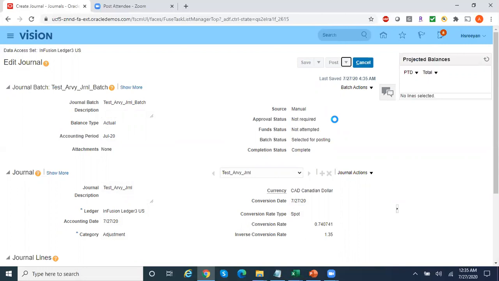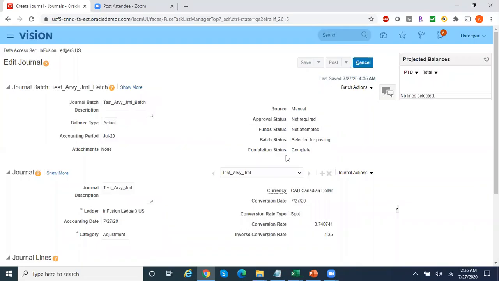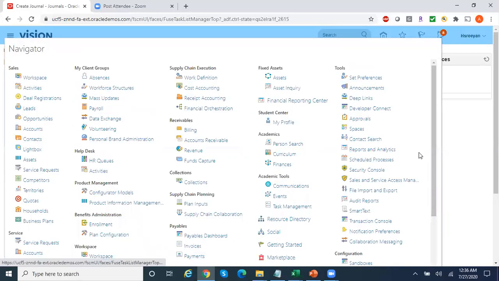Okay, so when I post the journal entry, the status has changed from unposted to selected for posting, and also a request ID got triggered behind the scenes. So once the request ID is completed successfully, I should be able to see the status of the journal changed from selected for posting to posting. I mean, if you want, we can wait and then requery this particular journal entry, or we can even go to the scheduled process and check. Okay, let me just copy this journal batch. Let us go to the scheduled process and check the status of the request ID which got triggered.